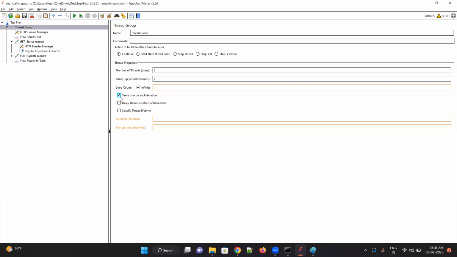I'm telling you by example. If the application demands cookies and cache separately, then you do that. Yeah, 90% is the cookie manager only, not cache. Only 5 to 10% is dependent on the cache manager. Okay, it's the same user on each iteration.